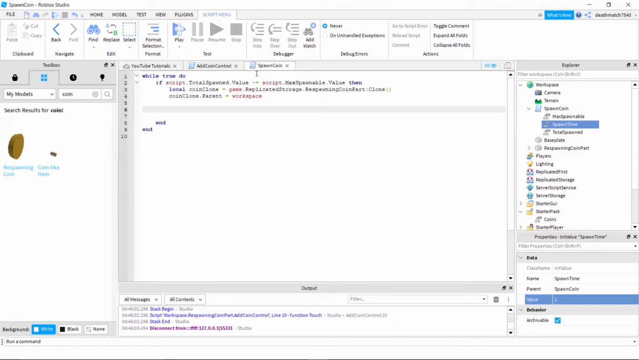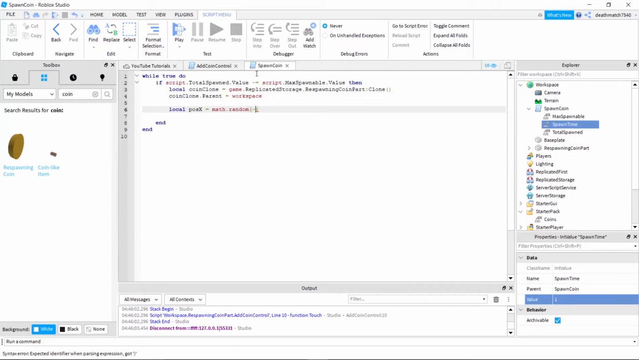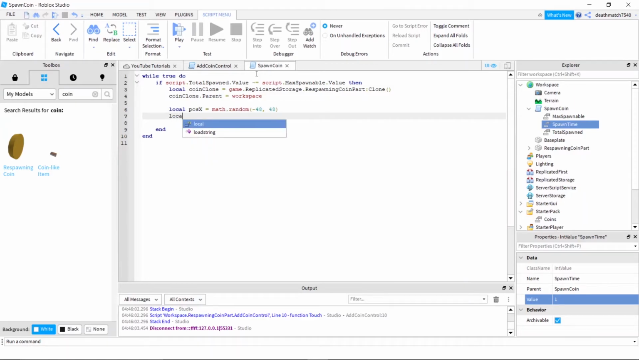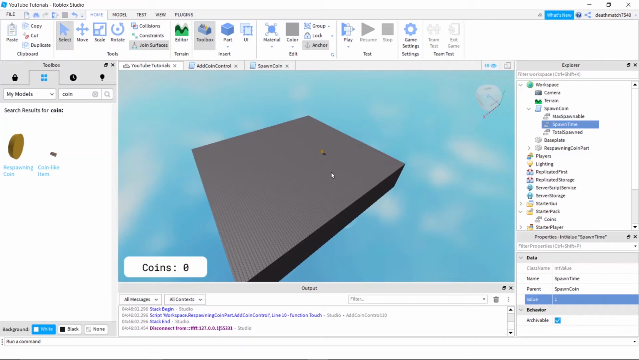And now we're going to make the random position. If you don't want to do that, just don't add these next few lines. So just 3 lines, I do believe. So first, let's start with local pose x equals math.random -48 and 48, and local position z equals math.random -48 and 48. Now these are positions that fit into my little base plate that I have. You guys can go ahead and mess around, add some parts, and figure out the positions you'd like.